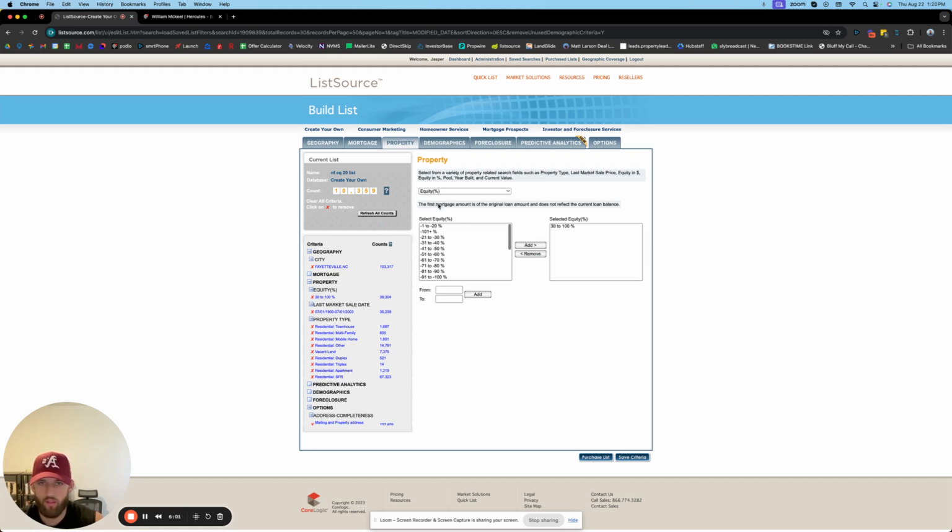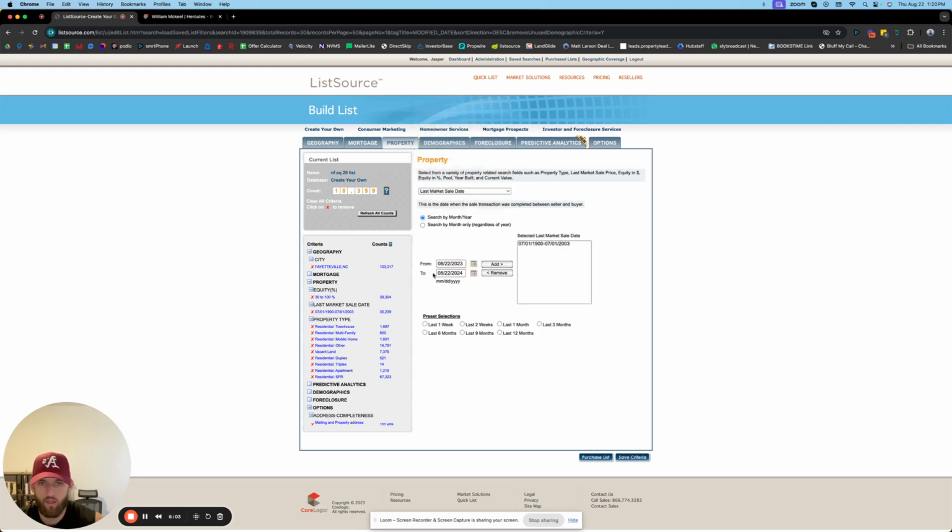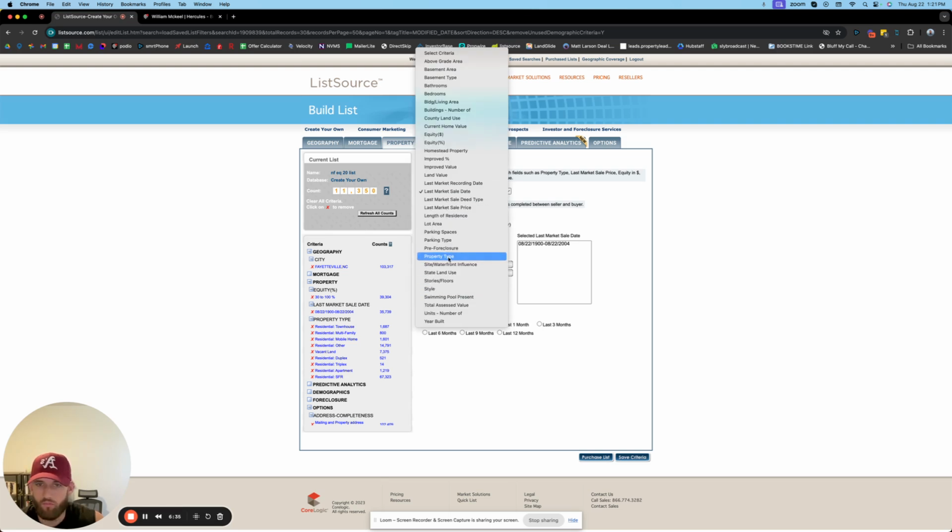And then the next thing that we would do is last market sale date. And for this, the from column, we always do 1900. And then for the to column, we just do how many years ownership we want. For example, if I wanted 20 years ownership, I would do 2004. And I would add that because that means that the last time this property was sold was sometime between 1900 to 2004. So that means that they have owned it since 2004 or earlier if we're buying this data. So hopefully that makes sense.